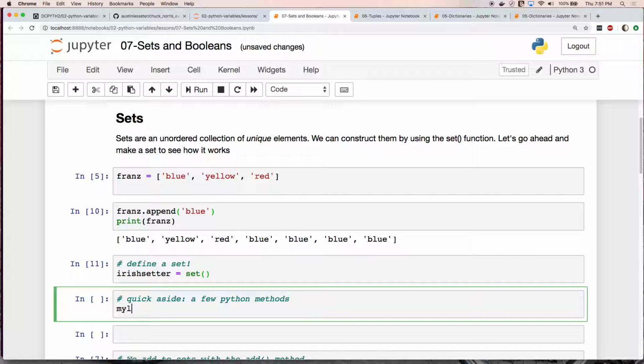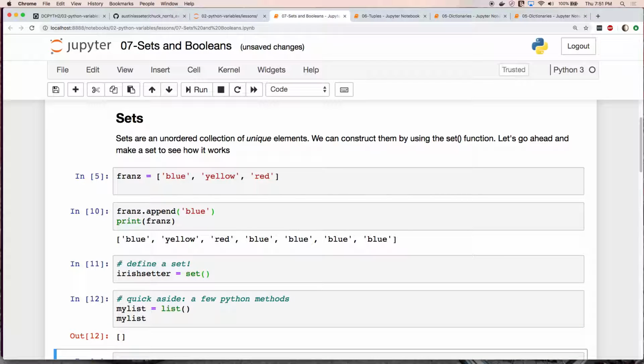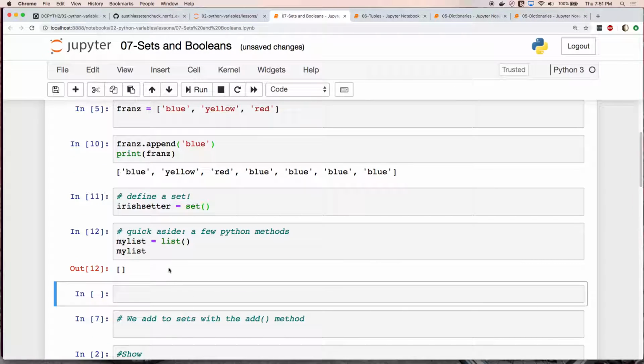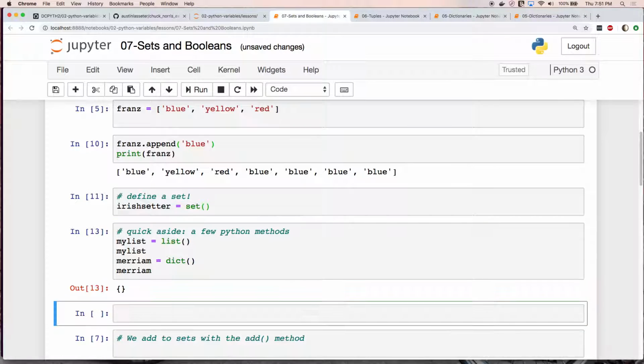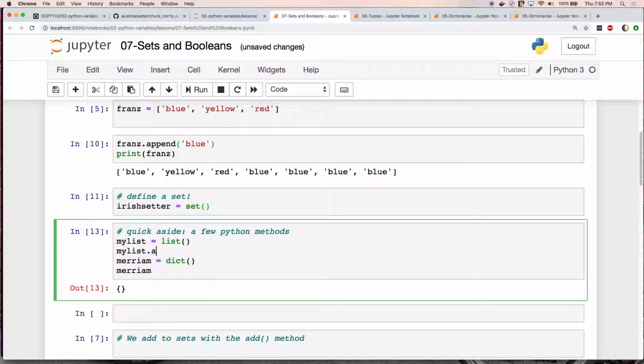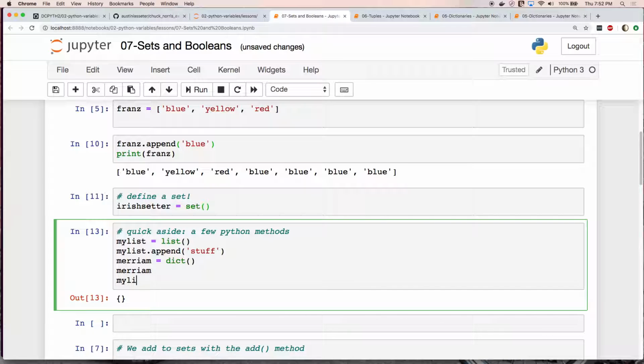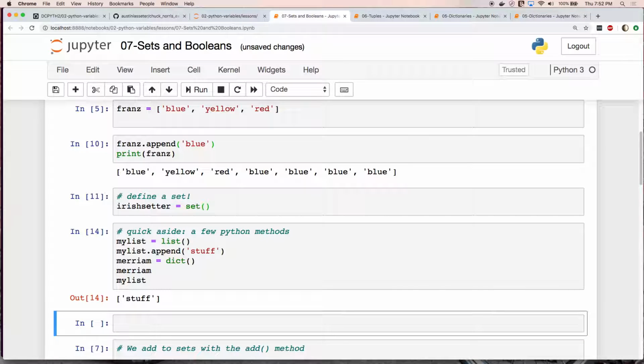You can call this mylist is equal to list, and then mylist, right? And now that helped me define an empty list. And we can do the same thing with Miriam as a dictionary, and then I call Miriam, and it's an empty dictionary. So each of these, set, list, and dict, is a built-in Python method for establishing an empty object of that type, and then you can add things to it. So you can do mylist.append stuff, and then print mylist, and now it has stuff in it, right?